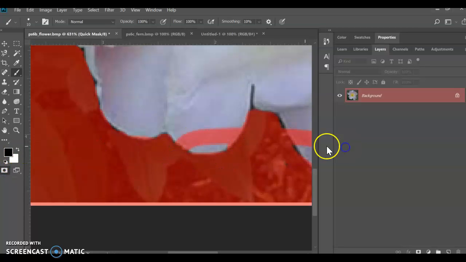Now, if I make a mistake and I need to get rid of that red right there, I'm going to flip this little arrow here and switch it to white. It's going to take away the selection.